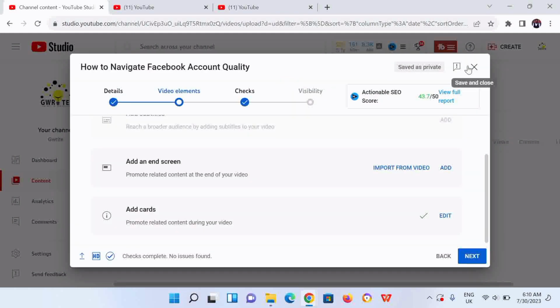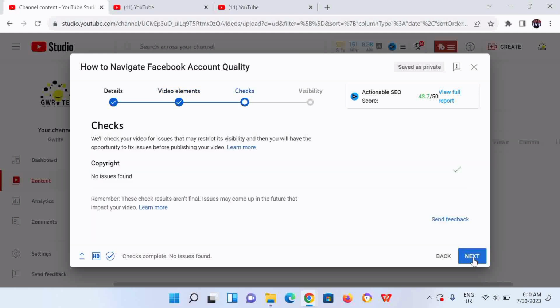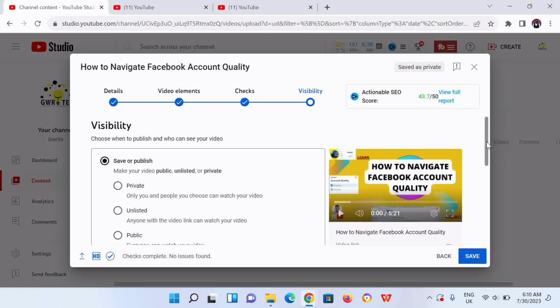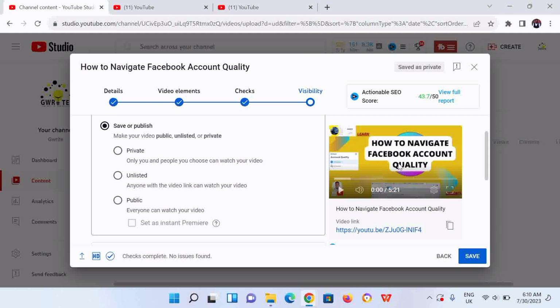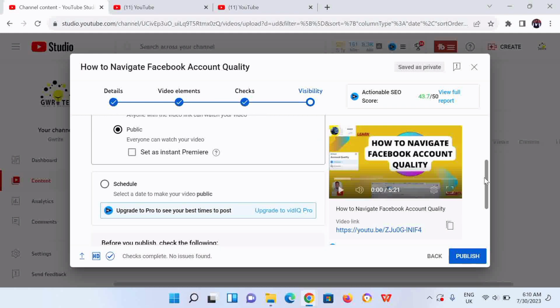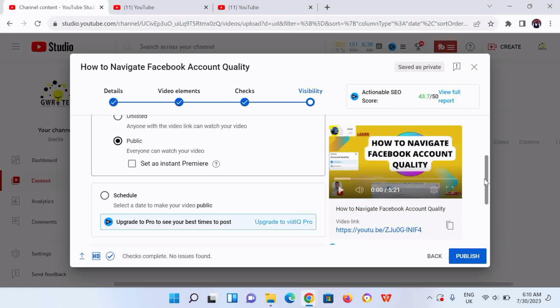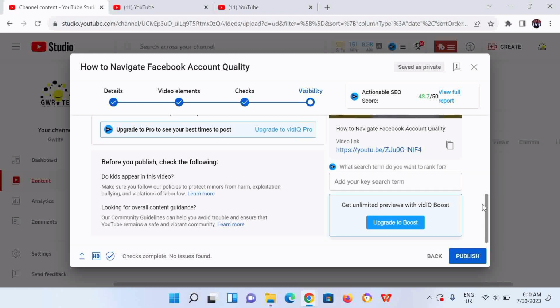So you could also add an end screen video, and the subscribe button is optional. But for this video, I don't want to add it. Then you click on next. So my check is okay. YouTube found my video to be good. So it complied to all policies. Then you click on public as I did there. Then you scroll down and publish your video.